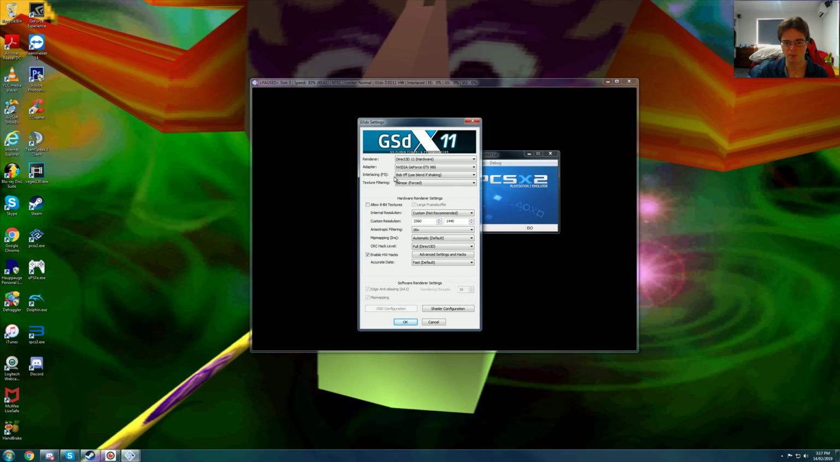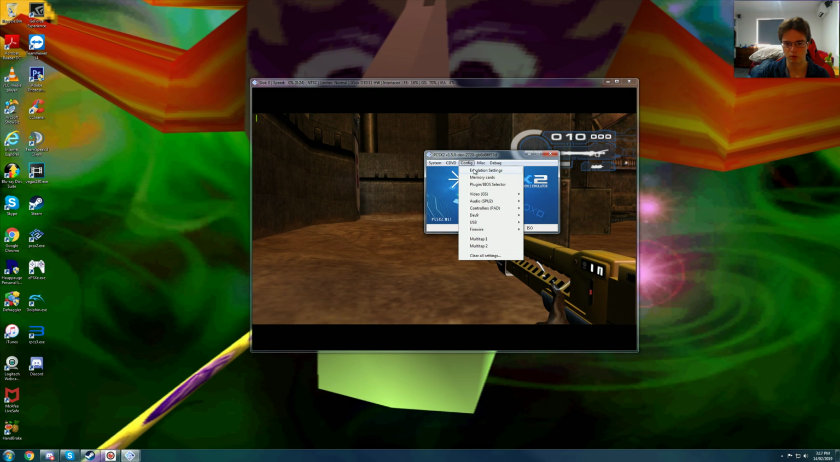I am also using Bob TFF. If you're using Bob TFF, this is the clearest interlacing mode for this game. If you're using automatic, which is what I normally use for all my games, normally that's the clearest, but Bob TFF is the clearest on this game. Direct 3D 11 hardware as well. And yes, let's go to the next section.